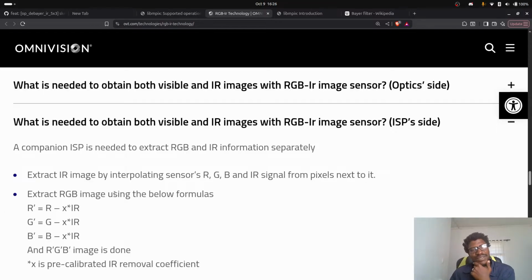Extract RGB image using the following formulas. R equals R minus X. X is pre-calibrated IR removal coefficient.